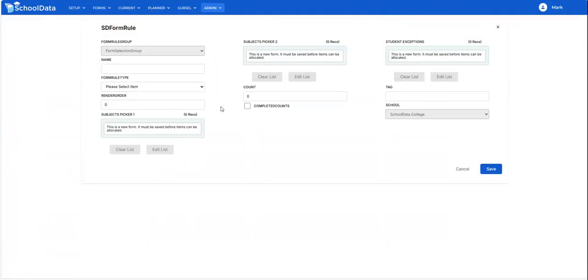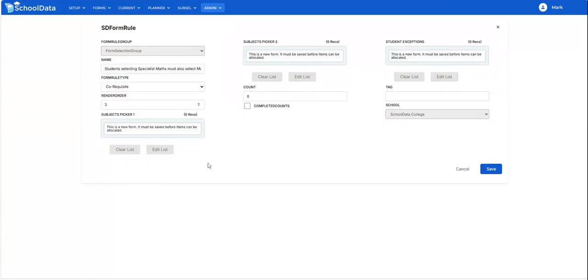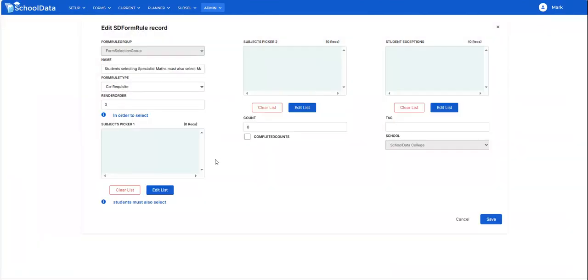Let's add a powerful rule that solves a problem that I get asked about time and time again. It's this rule here. Students selecting specialist maths must also select maths methods. This is a co-requisite rule. We'll put this in as rule number 3 and we'll press save. Let's go back into the rule.